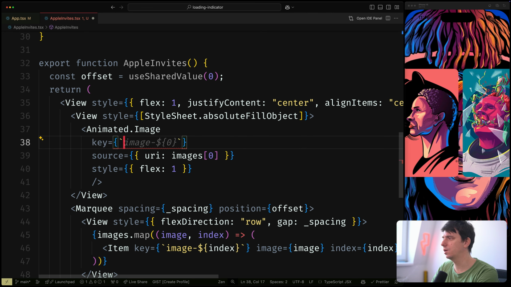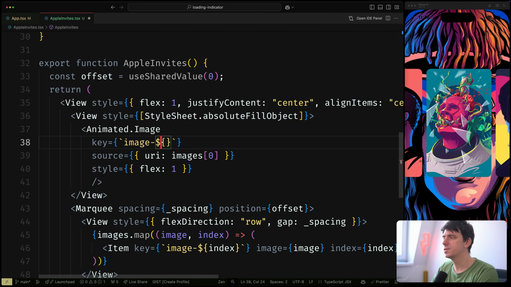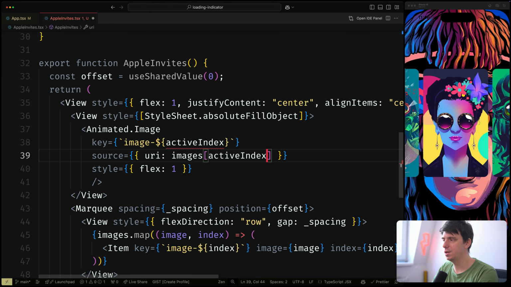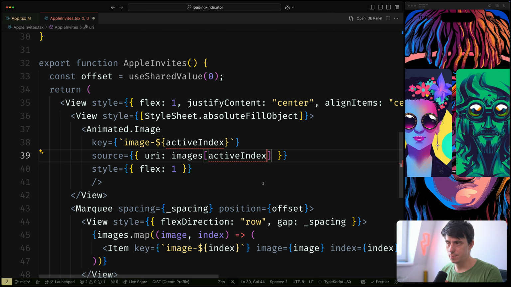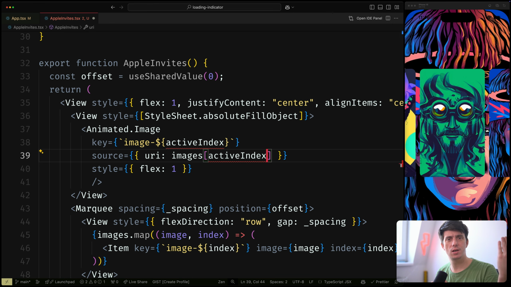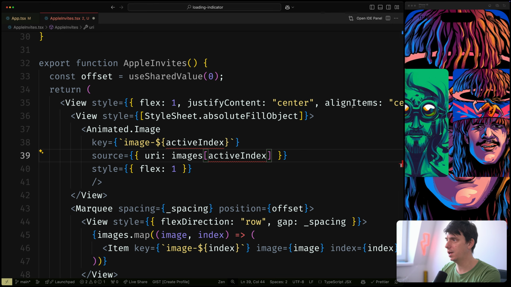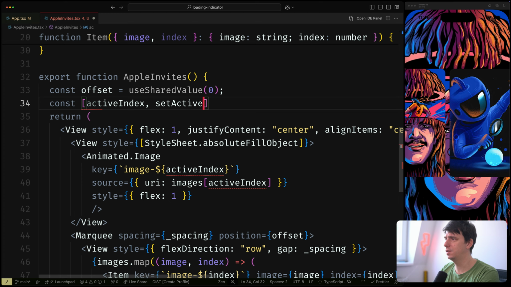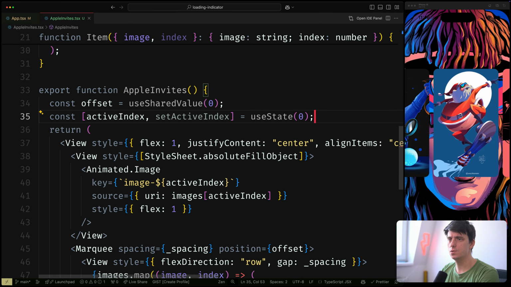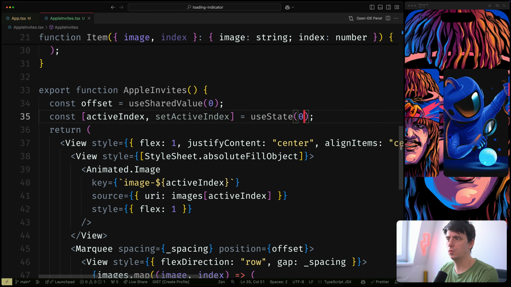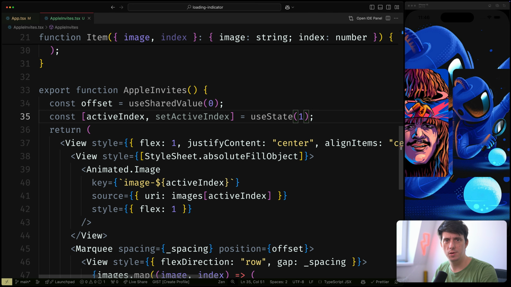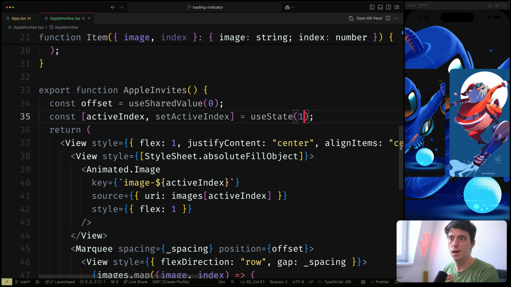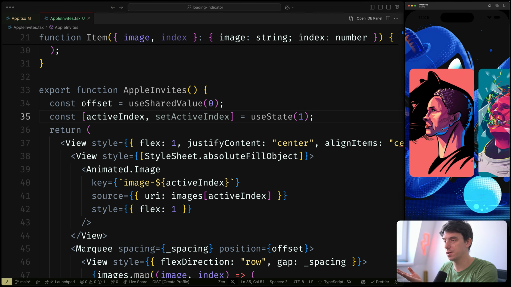So in our example, it's going to be image by some active index, and also change the images by the active index. And over time, we are going to change this state as active index, okay? So let's create the state itself. So active index and set active index, useState 0. So now we have the first image. So when we are going to say second is the second image, okay? But this is going to be calculated and changed dynamically based on the marquee position or offset position, okay?